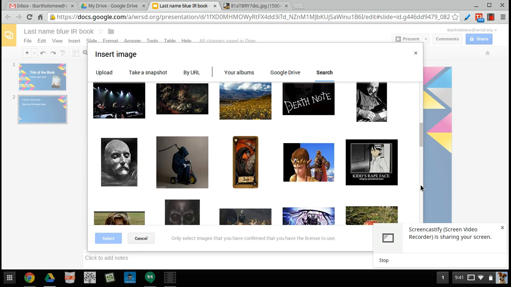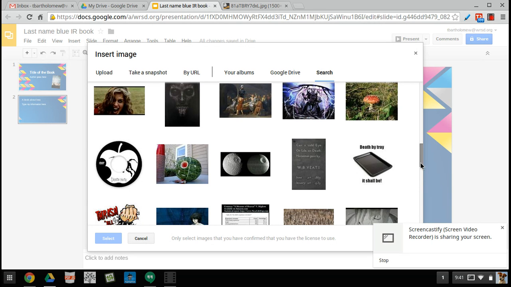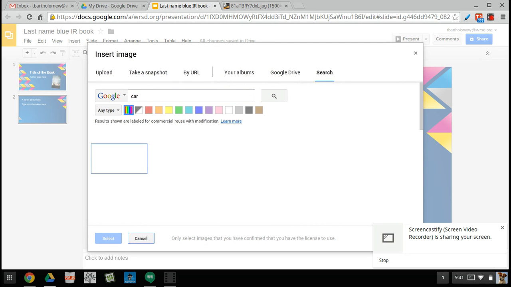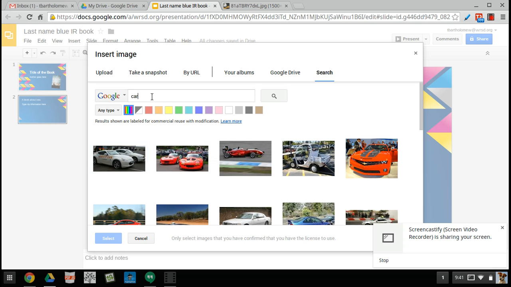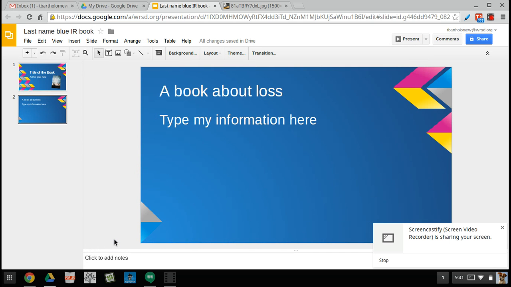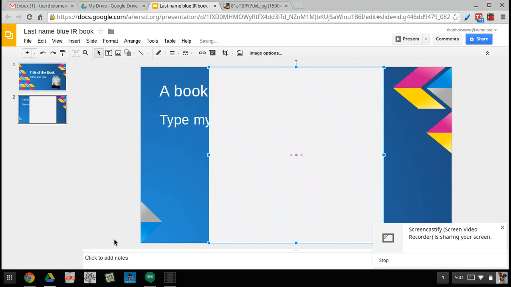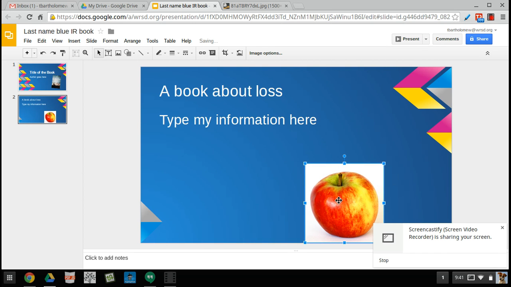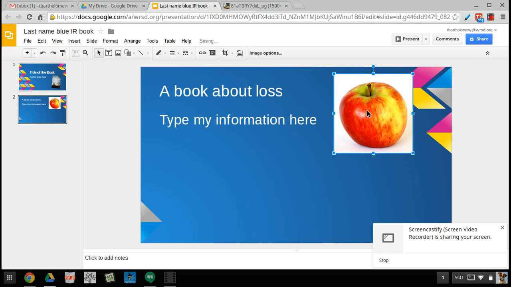So these are all kind of silly pictures for what I wanted. So I'm just going to put car. Just put a random picture in here. There. Has nothing to do with my book. I just want to show you how to put in a picture. And then again, it brings it up as the full size, and I have to resize it the way I want, move it where I want. Those red lines are appearing to show me how it's lining up.